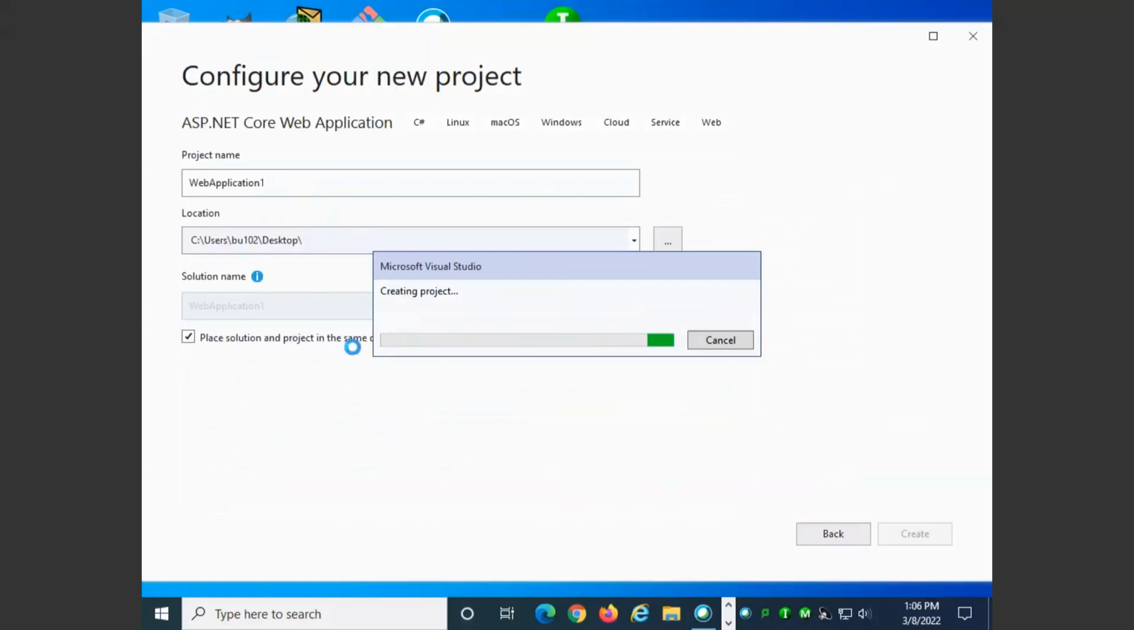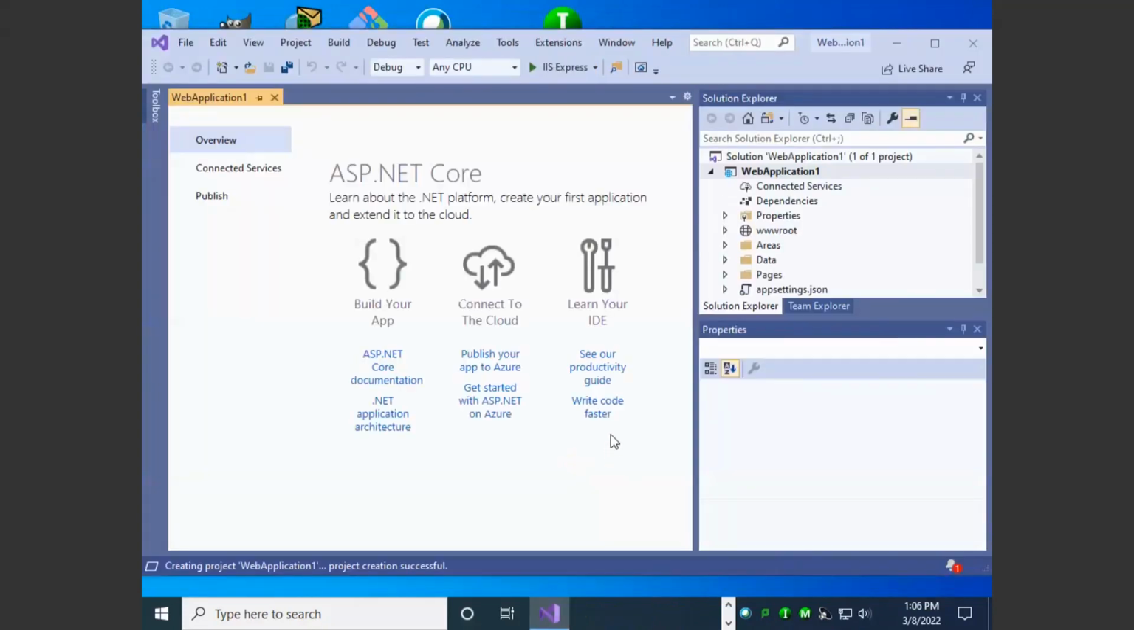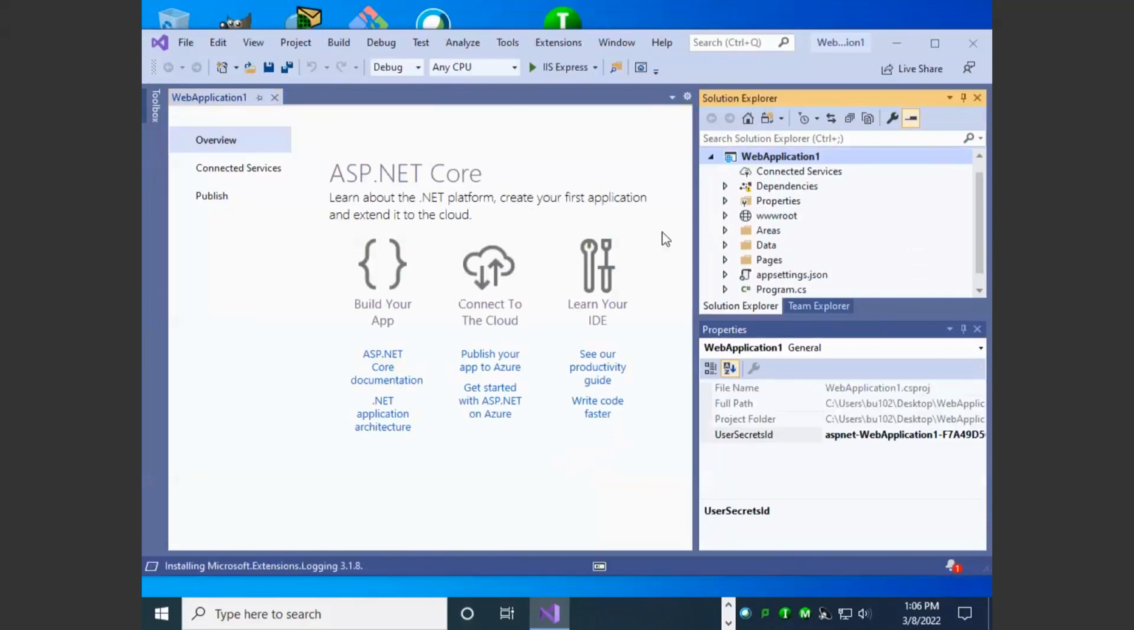Shame on me for calling it Web Application 1. That's always frustrating when students do that. I guess I forgive you now, given that I did it. All right. Let's run this and see what we have going on here.